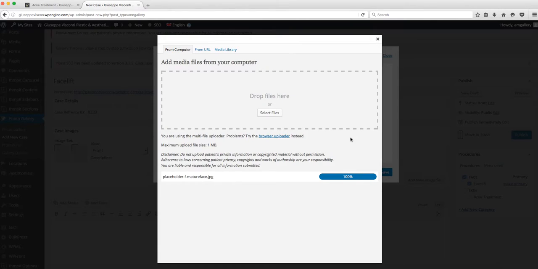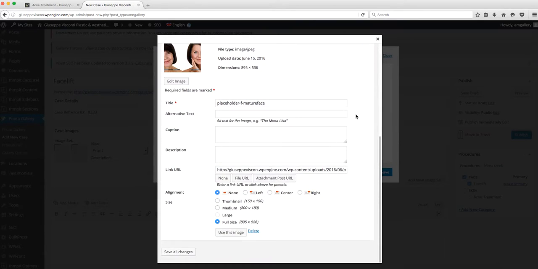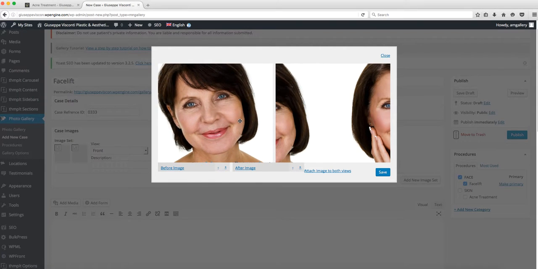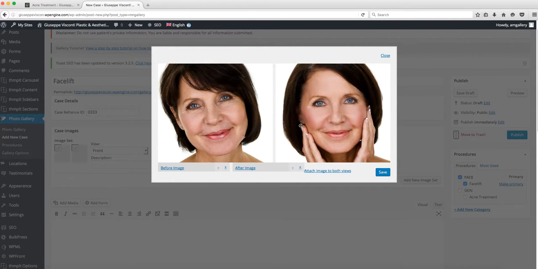So when you do attach image to both views and you upload the one singular before and after photo, again, you don't have to edit anything in here other than making sure full size is selected. You're going to press use this image and it's going to bring the image into both the before and the after at one time. So you can click and drag so that the before is on the left-hand side and that the after is on the right-hand side.